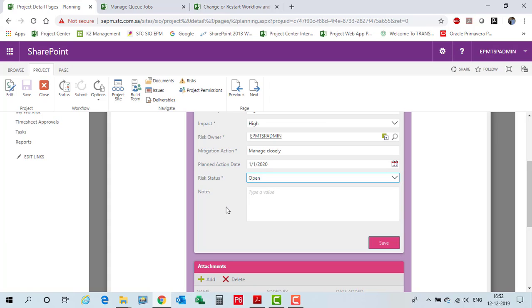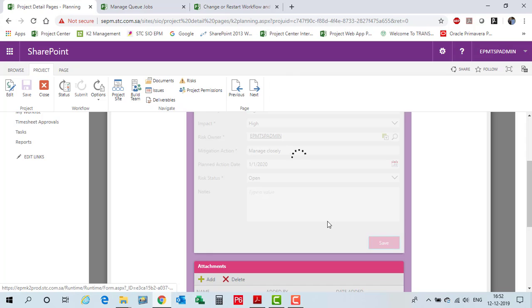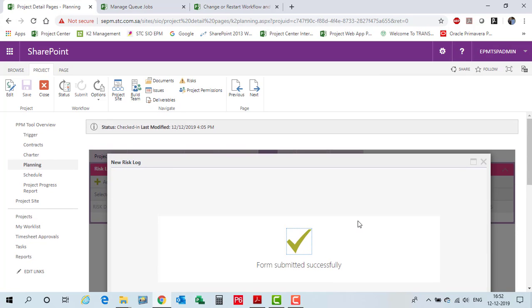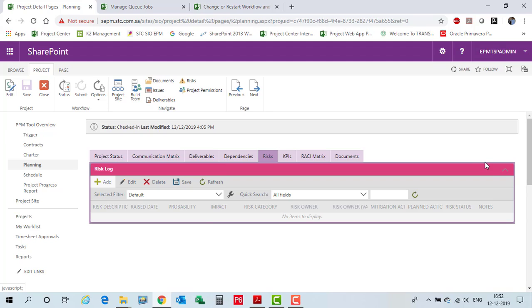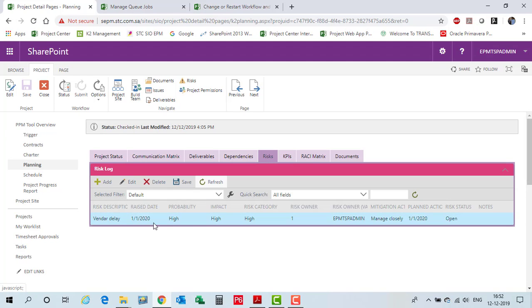No problem, in the execution phase we also have an issues register. Please save after giving the relevant data, and your risk has been saved. Close this window and refresh to see the risk here. And if you see the risk category, it automatically gives you the priority. If you give the probability and impact, it automatically gives the risk category as high. It is a high category risk.